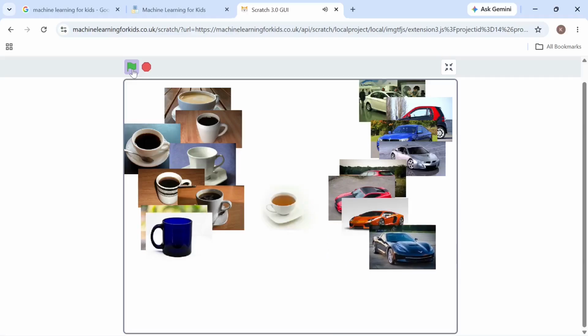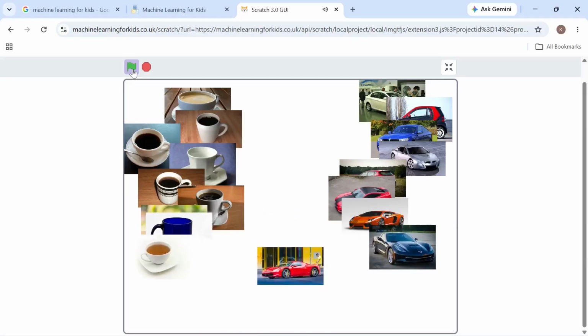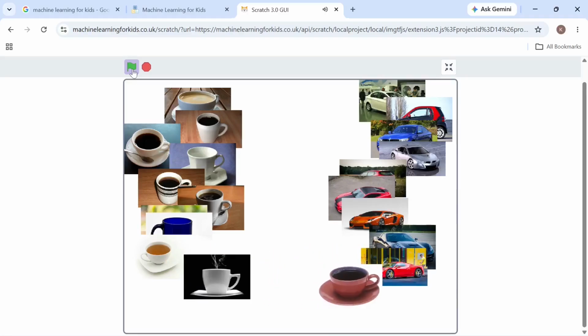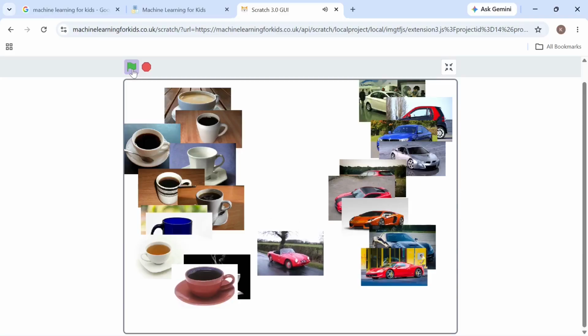With the help of this kind of model, you can easily create amazing projects related to sorting of images, recognizing the images and using all the characters as per your wish.